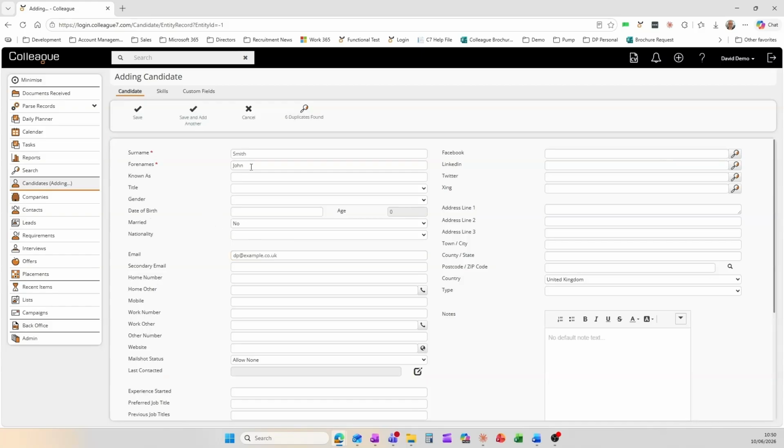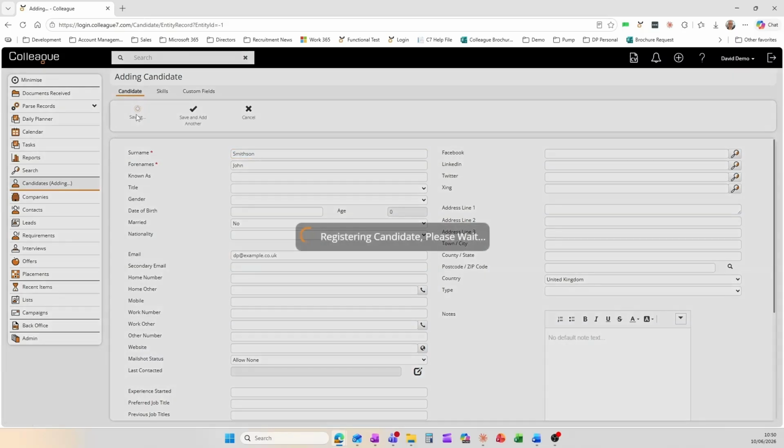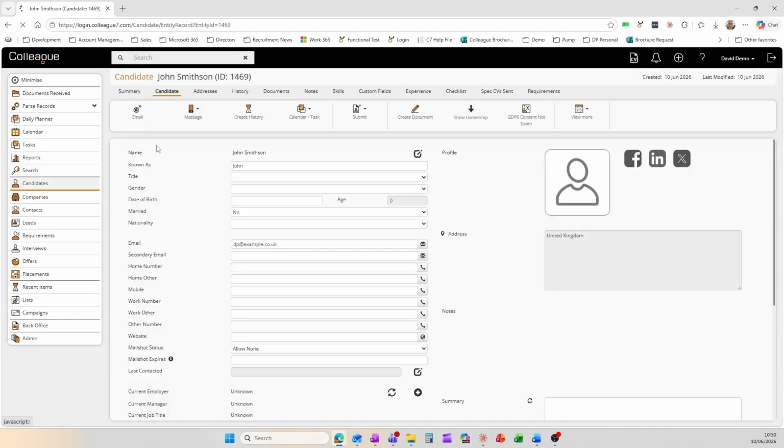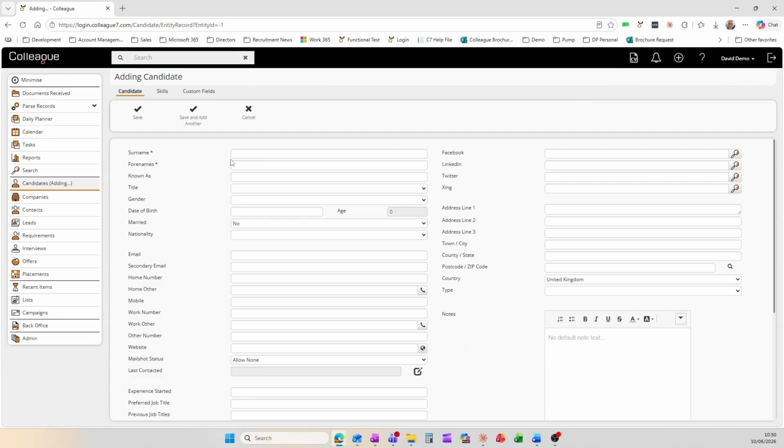If the information you have entered is seen to be unique, you will be able to press Save to register the record. Another helpful option is the ability to save and add another. This process creates the record, providing you with a confirmation message and link, whilst emptying the fields of the form so you can enter another record.